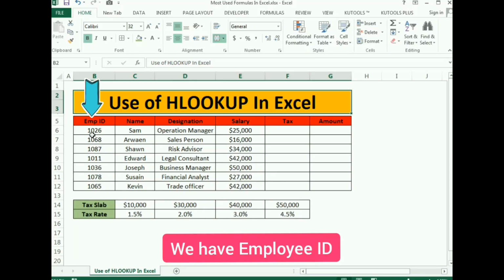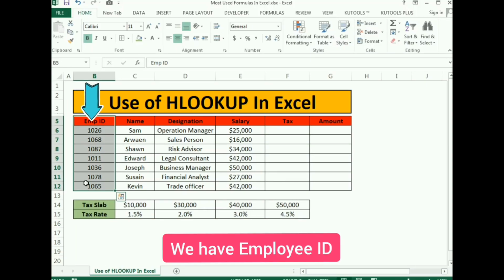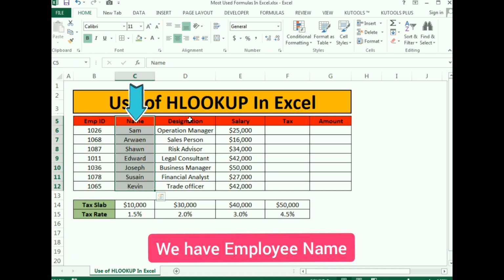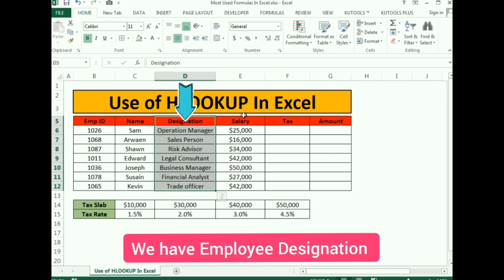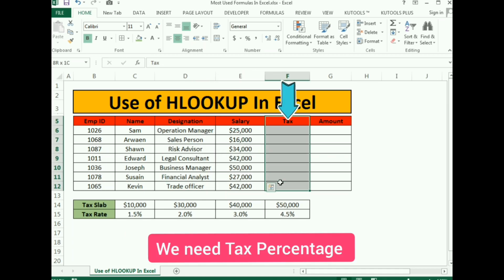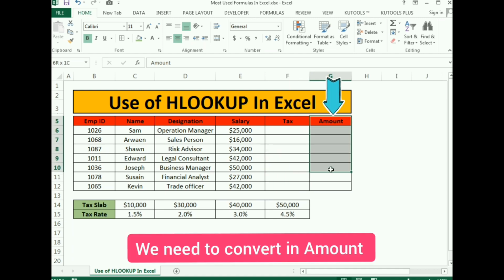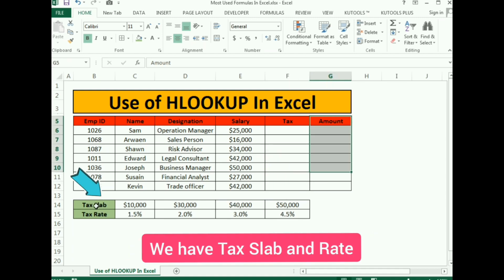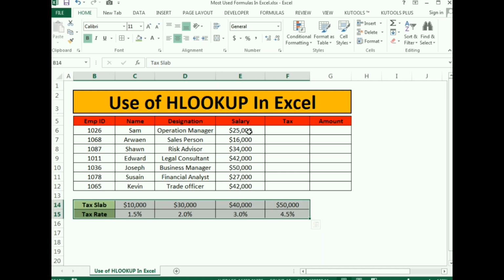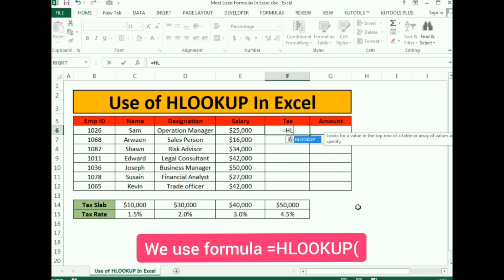To use the HLOOKUP function, we have data that includes the employee ID, name, designation, and the salary of the employee, and we need to find the tax rate and convert the tax rate into the amount. We have the tax slab and tax rate column as well. To find the tax rate, we use the HLOOKUP function.